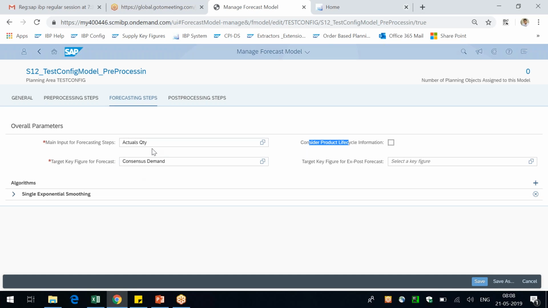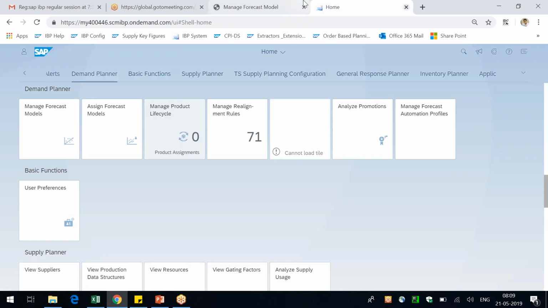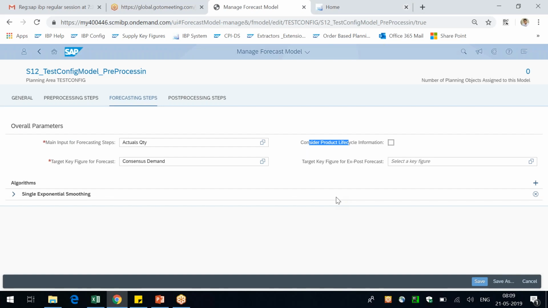But for S13, there is no history. So it will stop creating any forecast for the S13 product. But we don't want that to happen because it's a new product. That's why we'll say consider product lifecycle information. Then in that case, it will first read the product assignments that we have maintained. Then it will understand that there is a new product called S13. It will not have a forecast, but in the system there is a record for the referencing product, that is S12, and the weightage is 100%. Then it calculates the forecast for S13 based on the history of S12 and populates the forecast for S13 in the consensus demand.